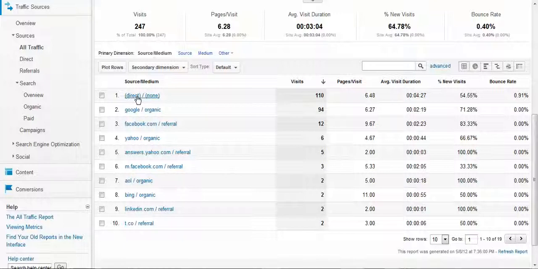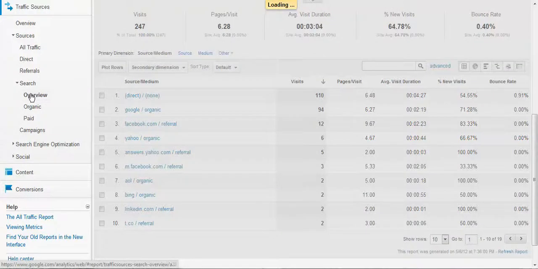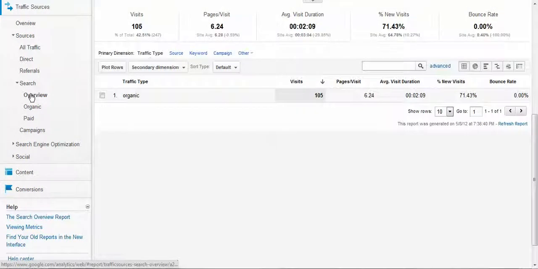Direct means they bookmarked it or favorited it, or it came when they directly typed the website address into the address bar. How many came from Google? Organic means the main organic left-hand side versus those paid sponsored links on the right-hand side. Facebook, Yahoo, etc. Okay, when you go to search, it gives you whether it's organic or paid. So it tells you how many came from organic search engines as well.